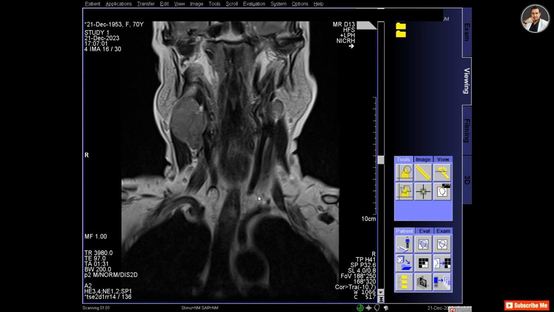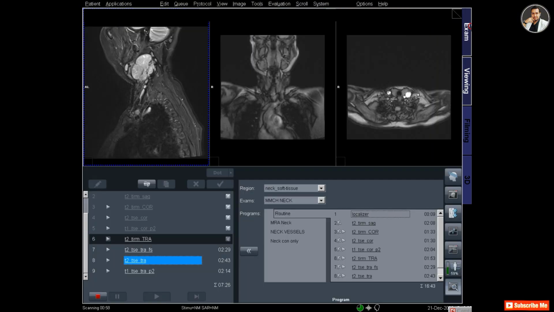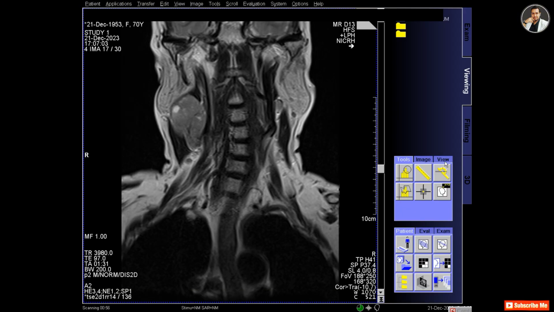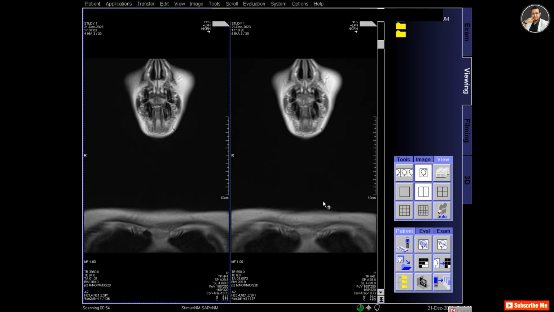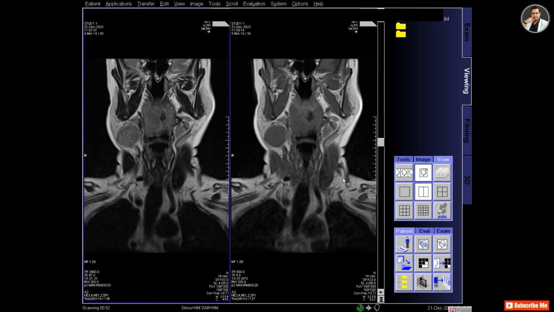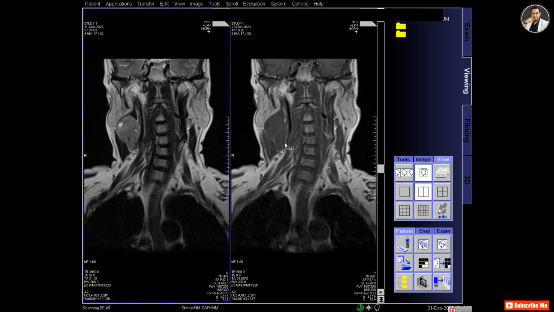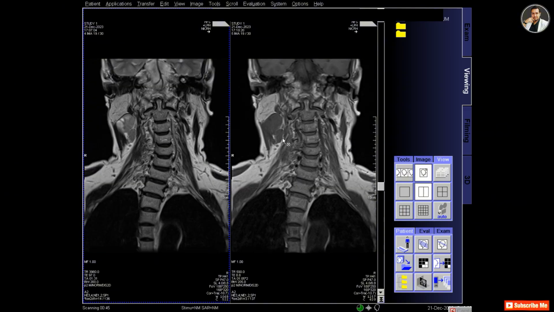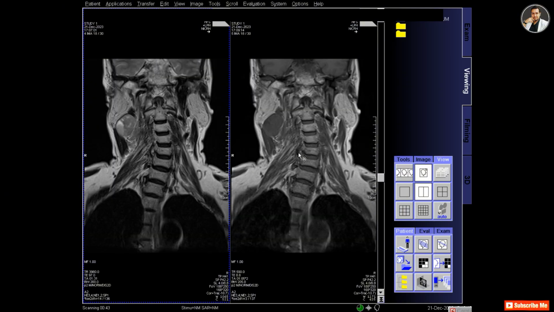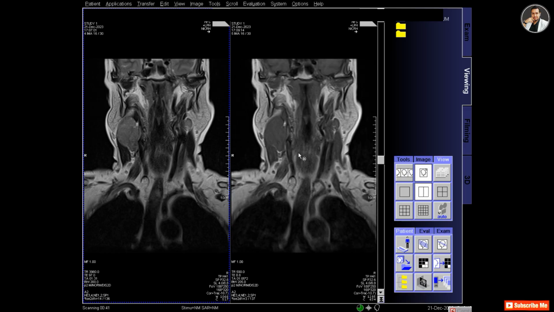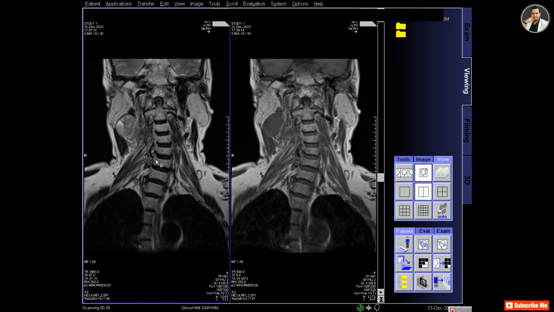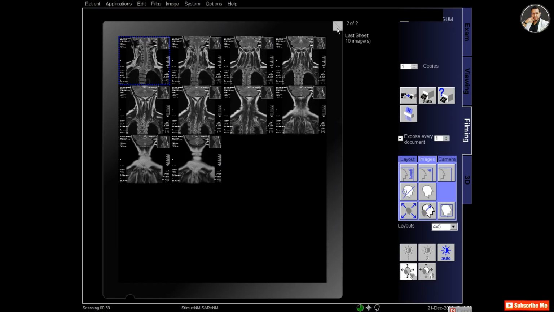Now the next series is the T2 coronal. So this is a T2 coronal series that is completed, and next is the T1 coronal, and I am scrolling both the sequences at a time by the use of the keyboard, and you can see that the lesion is mixed signal in the T2 sequence and hypointense in the T1 sequence.